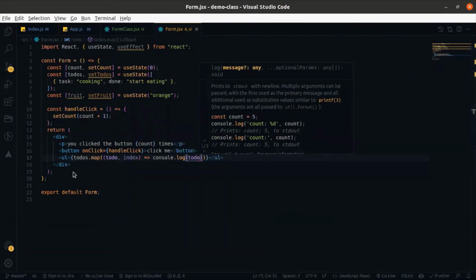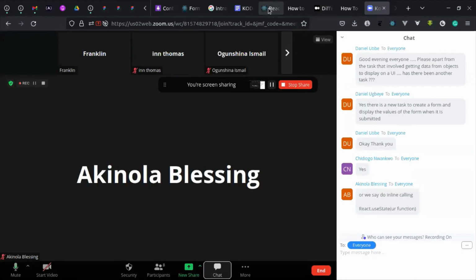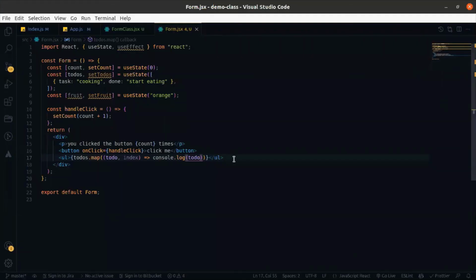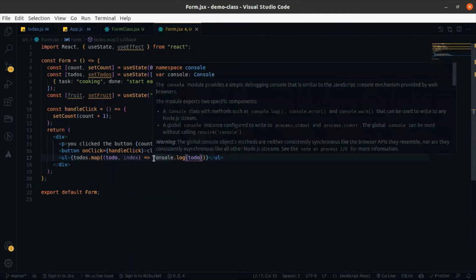Now just say todo. All right, so we get back the object, which is cooking and done to start eating. So now all we want to do is this: as we iterate over every object, which is todo, let's see.